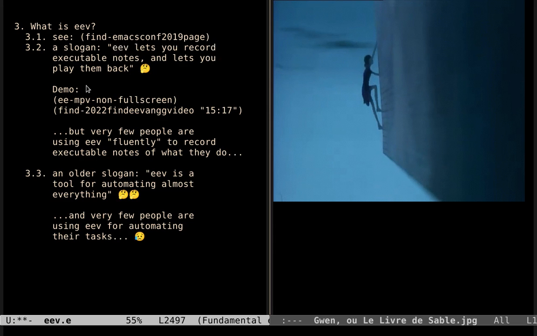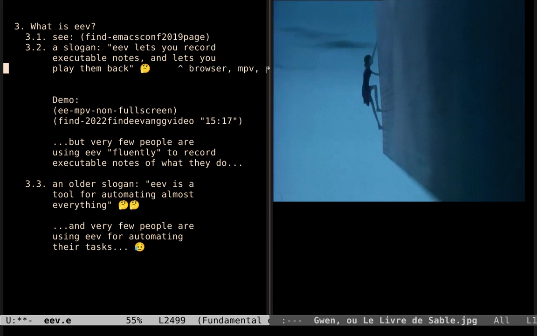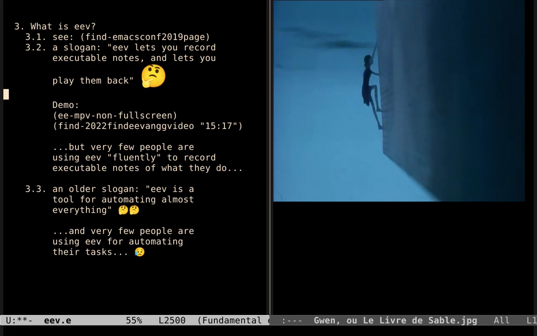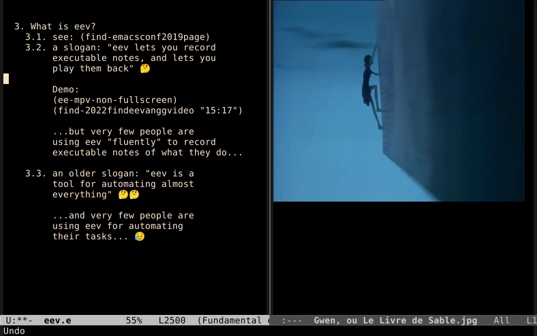My current favorite slogan for explaining what eev is: eev lets you record executable notes and lets you play them back. But for many people, this doesn't make much sense. Let me just enlarge this emoji. These people can understand what I mean when I show a demo.